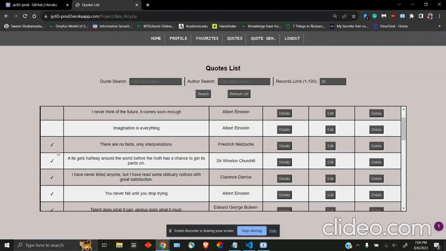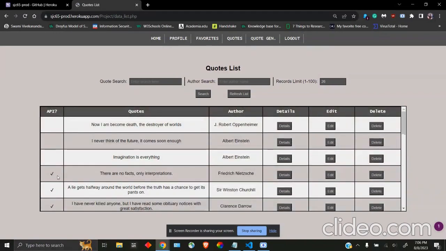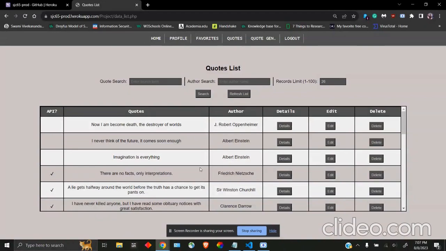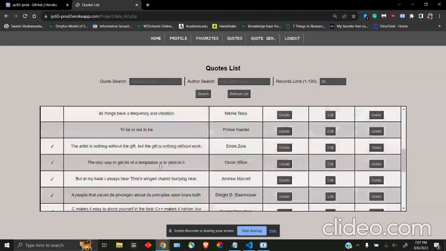So each check mark it replaces. For starters, each column field shows the API quotes author and then the details, edit, and delete options. The API column indicates, where there's a check mark, that this record is API generated. For this page, both the standard user and the admin have access.